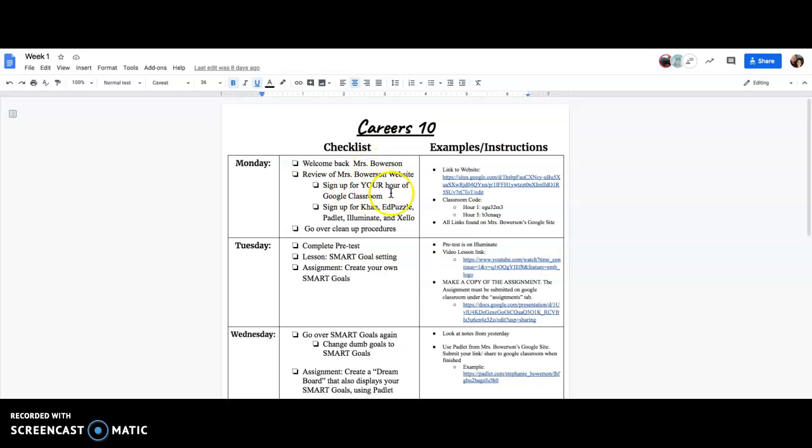You'll need to sign up for your Google Classroom, which would be right here. You need to sign up for some different things. We can talk about those later. You should already be signed up for Padlet from your English portion. Illuminate, hopefully you already have that login. And Zello is something that we can talk about when you get back. On Tuesday, you're going to go on Illuminate and complete the pretest.